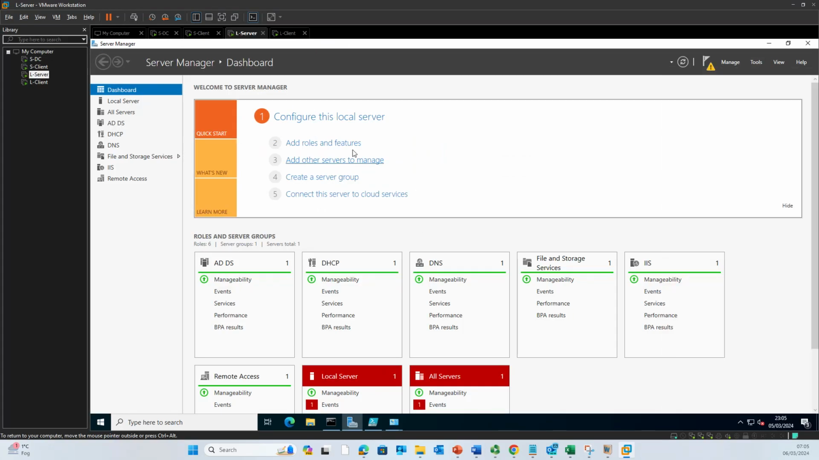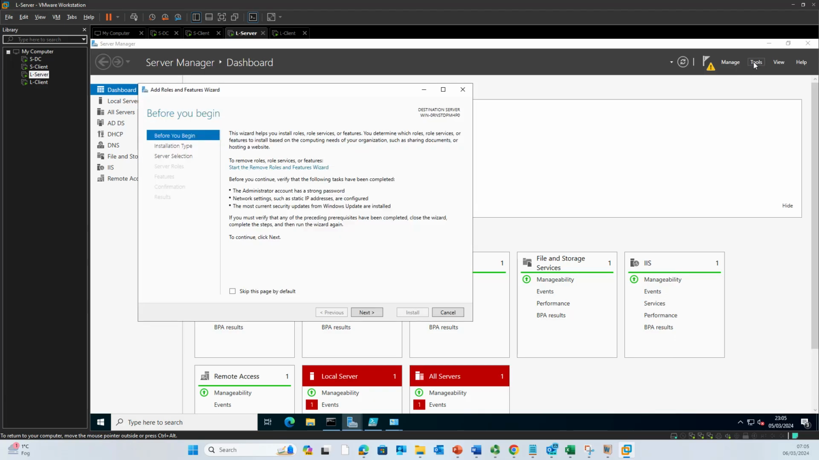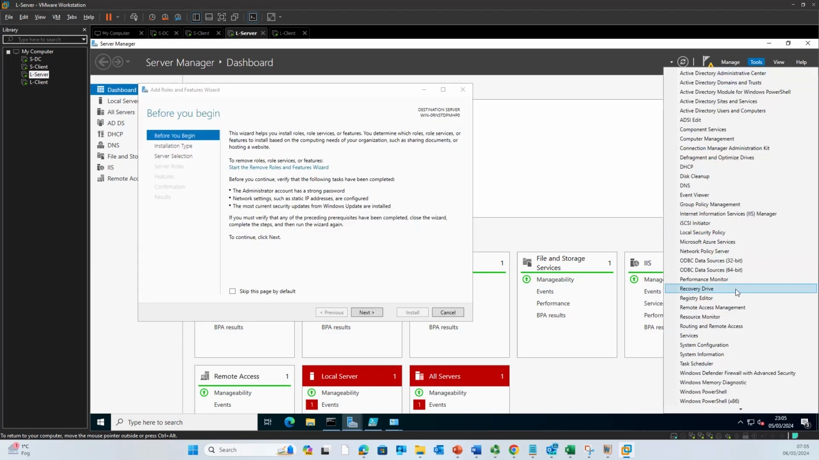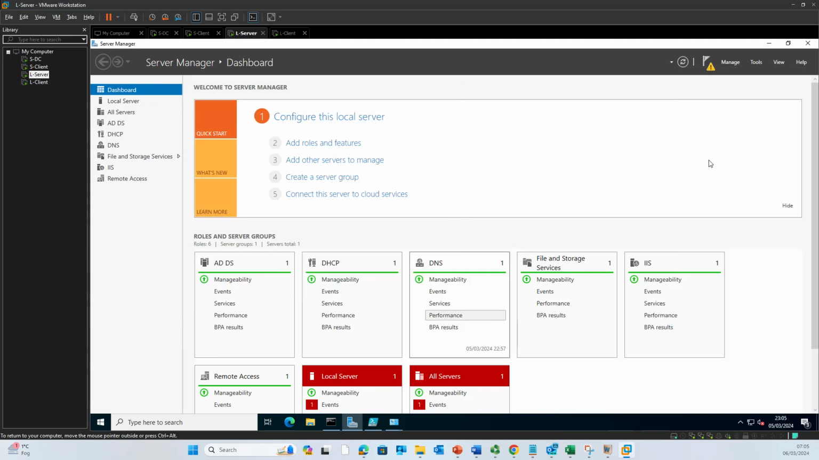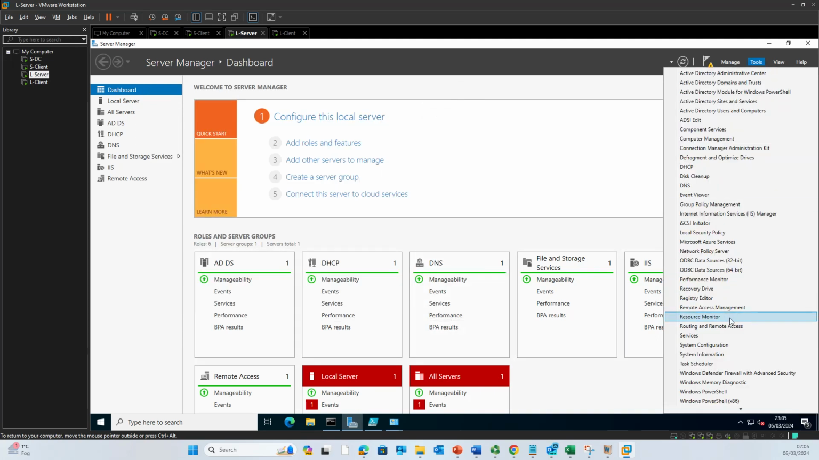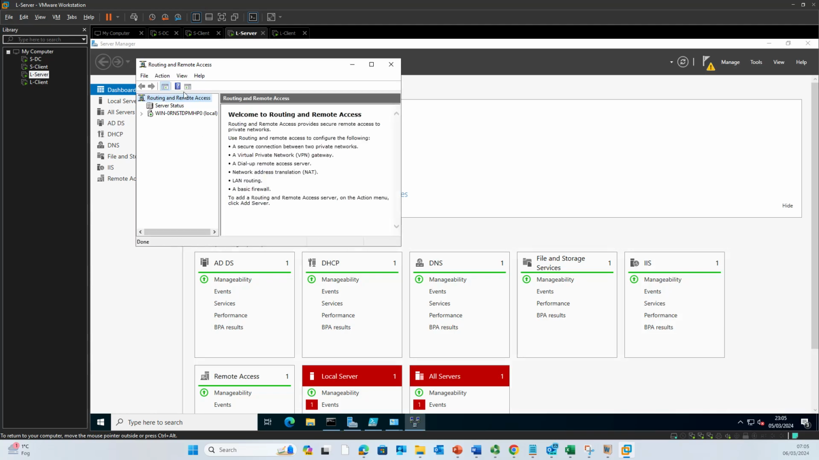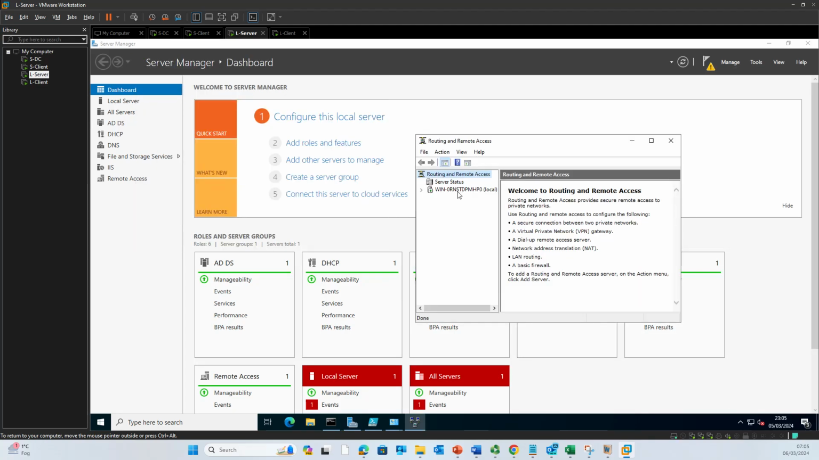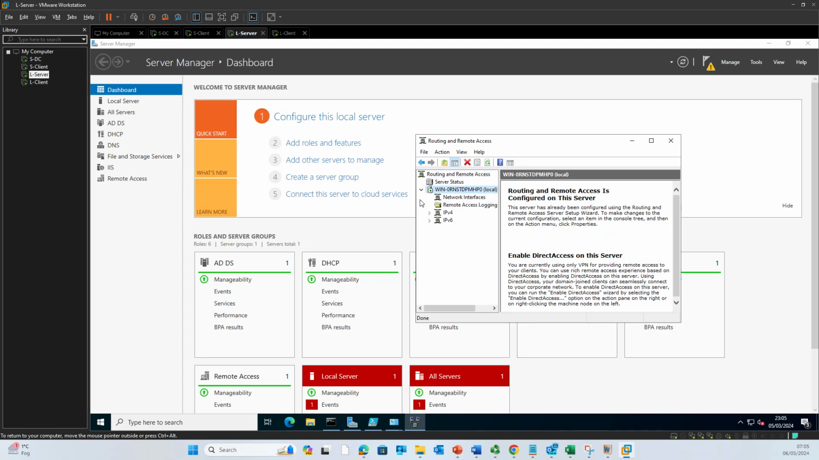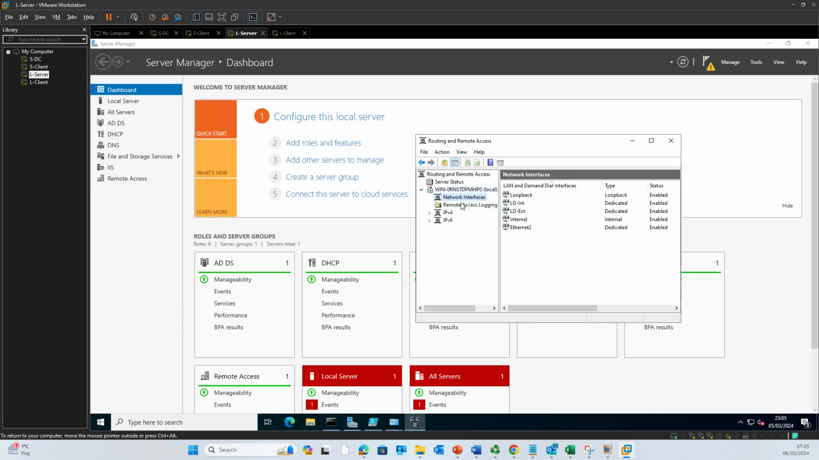I go to tools. All right, let's see if we have the features. I go to tools. I have my remote and routing access, which means I have already installed the remote services. So I just go to tools, remote router and remote access. So I can see my server here. Click on the server. I have my network interfaces. I have my IPv4. So we are going to work on IPv4.